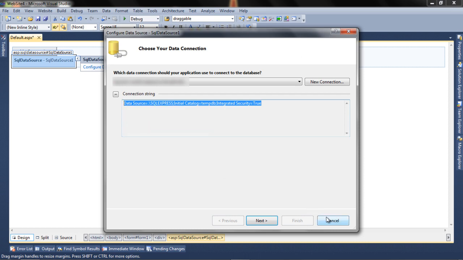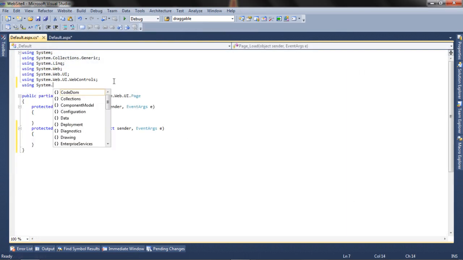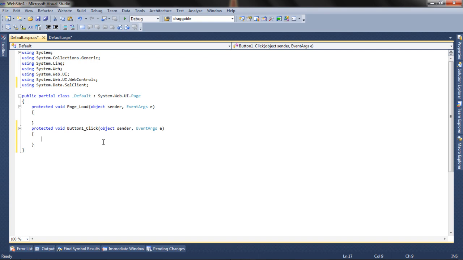Now we'll add the system.data.sql.client class library, and then paste the connection string behind the connection button's event handler. Call the open method to this connection. This should establish your connection to the database.